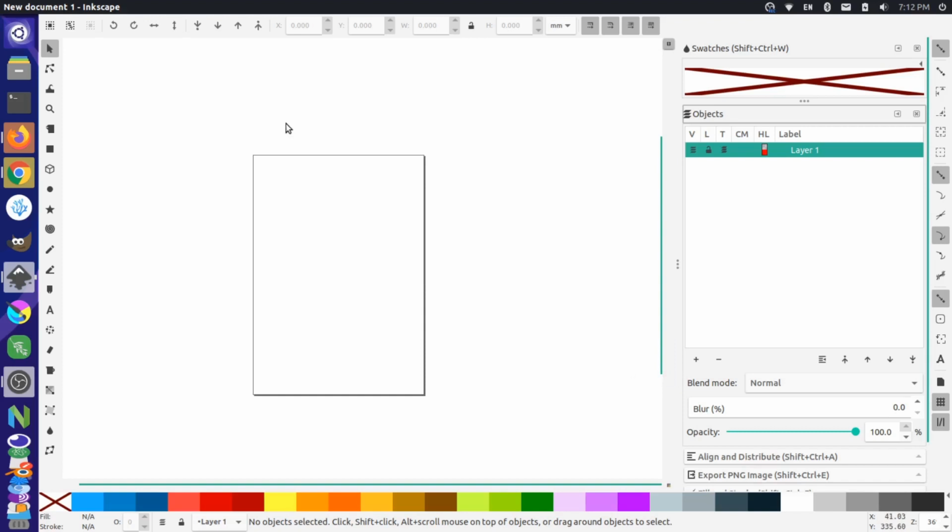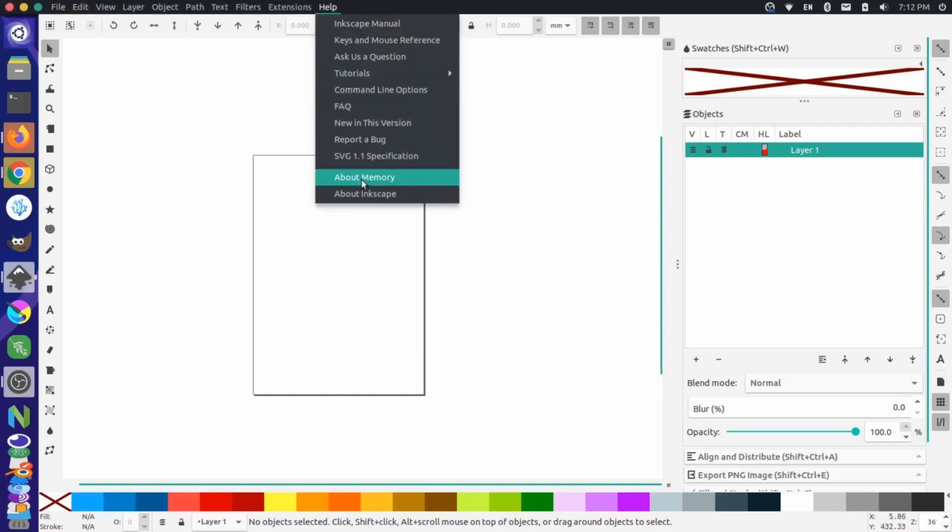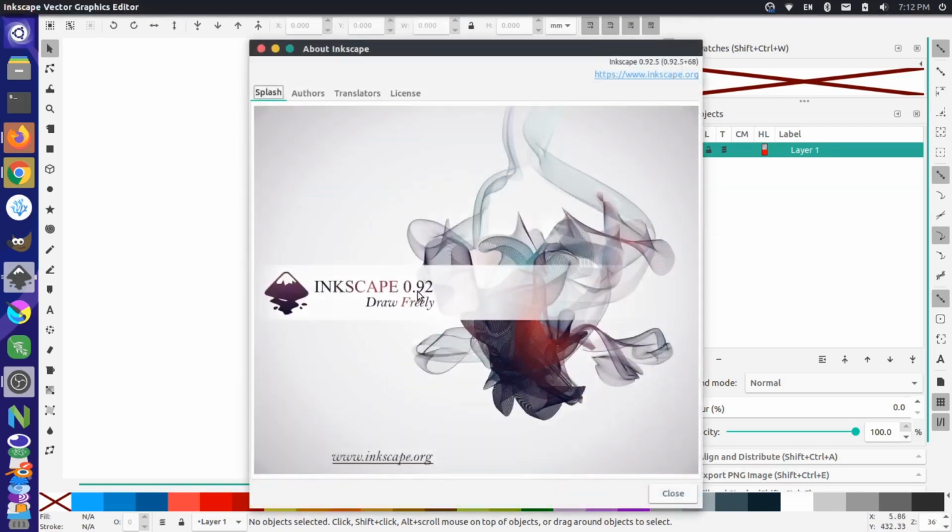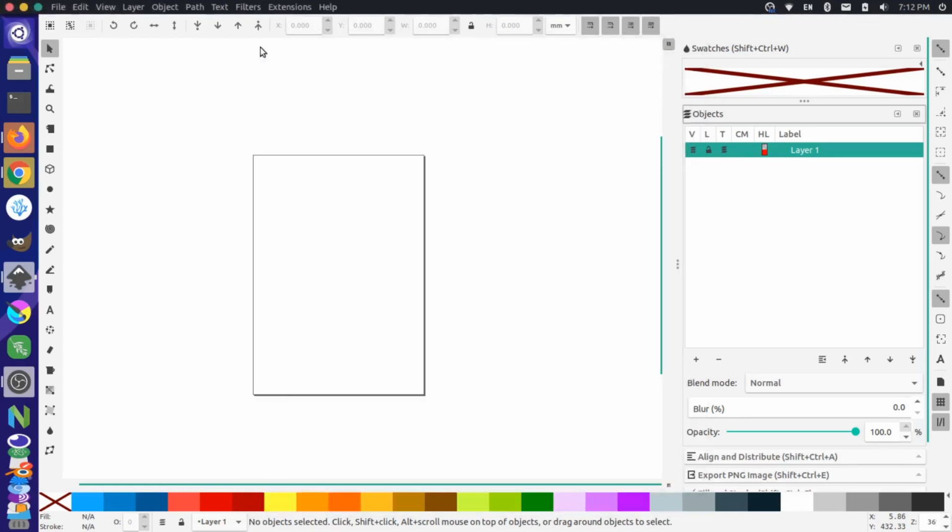Today I want to take a look at upgrading our version of Inkscape on our Ubuntu Linux computer. Currently, if I go up to Help and go to About Inkscape, you can see I'm on version 0.92, and now there's a new stable version of Inkscape available, the 1.0 release, so let's go about upgrading that.